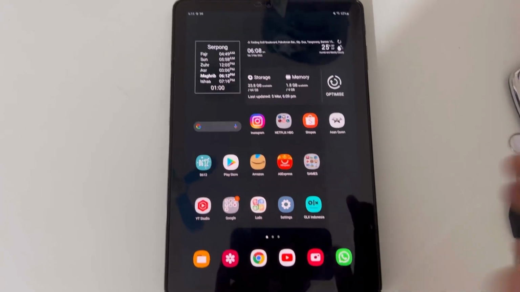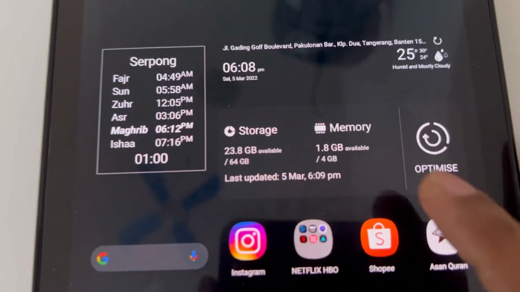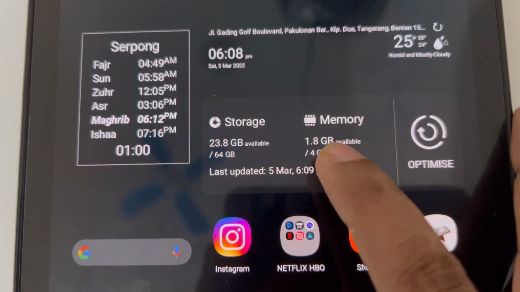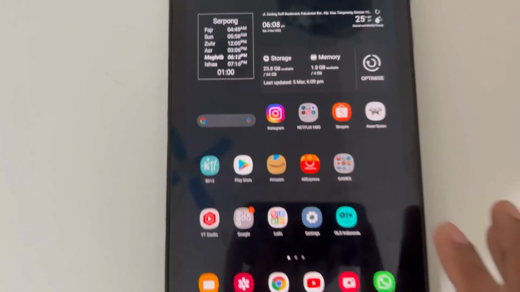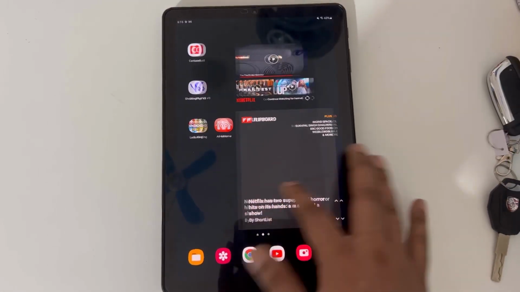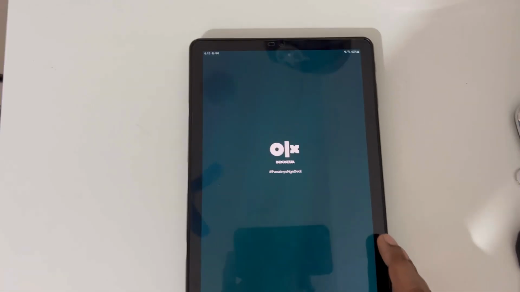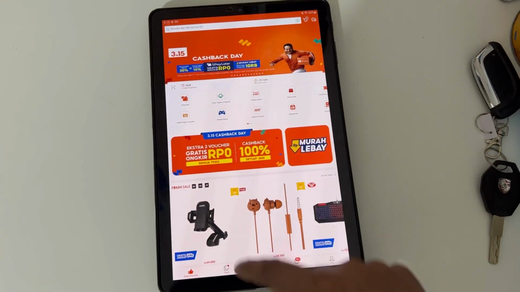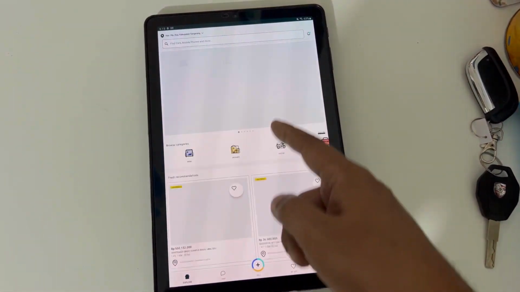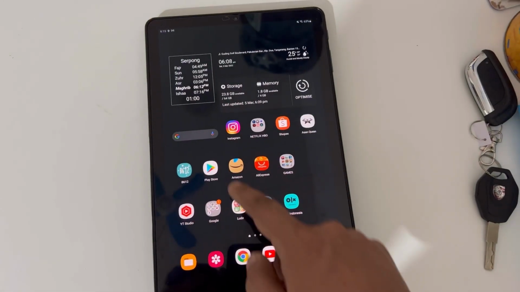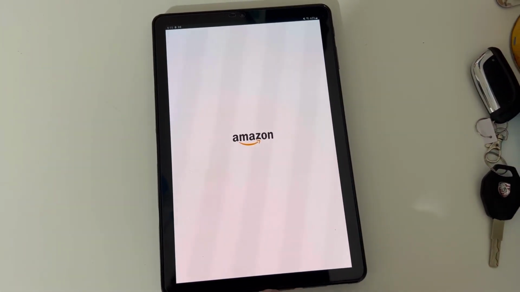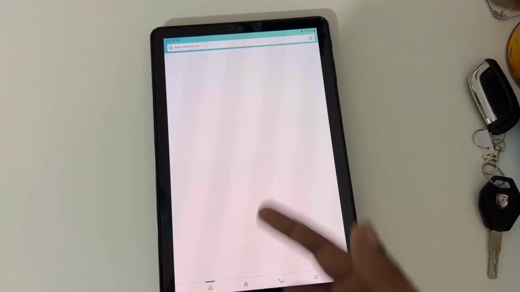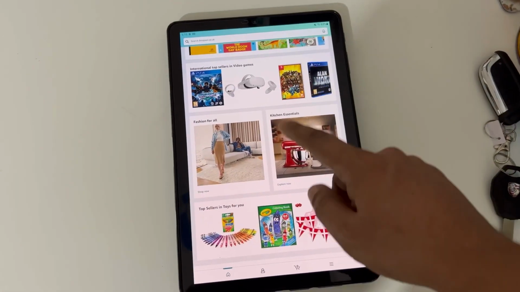Oh, one thing I want to share with you, the tab gets 1.8 GB available memory. I never saw this. It was always 1.4, 1.5, but really after this update, no matter what, it is very smooth. I'm clicking every app and they are working very smooth, very fast. This is Shopee. You can see it's working very smooth. There is another app, and now you can see it's working very smooth. Let's open the Amazon, and everything is very smooth. Nothing lags, nothing skips.